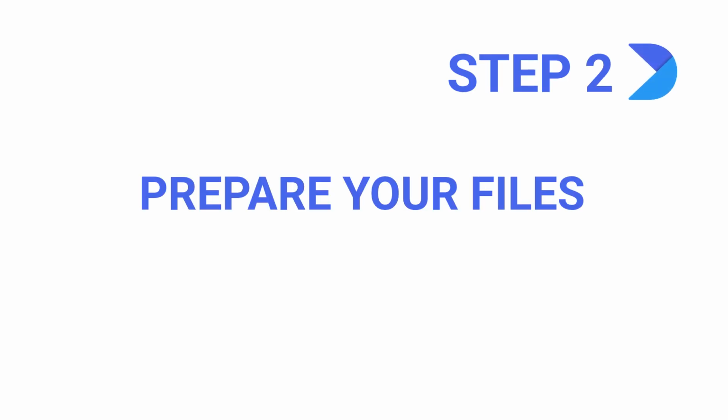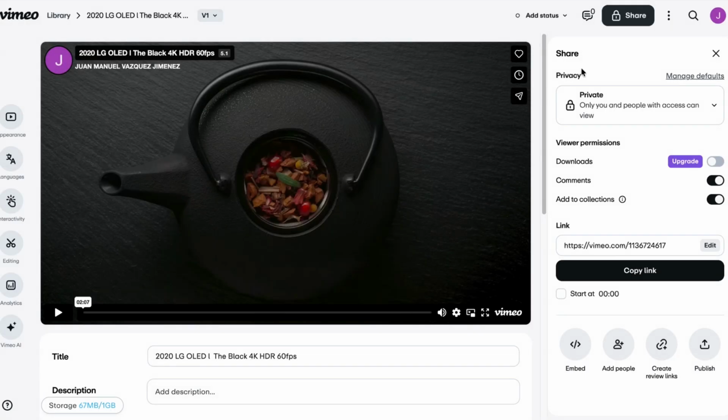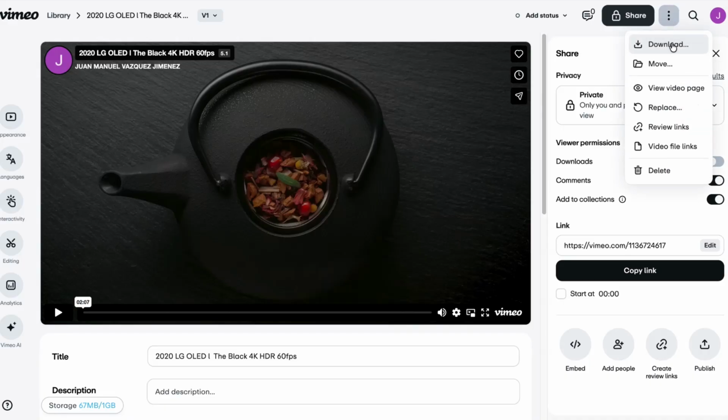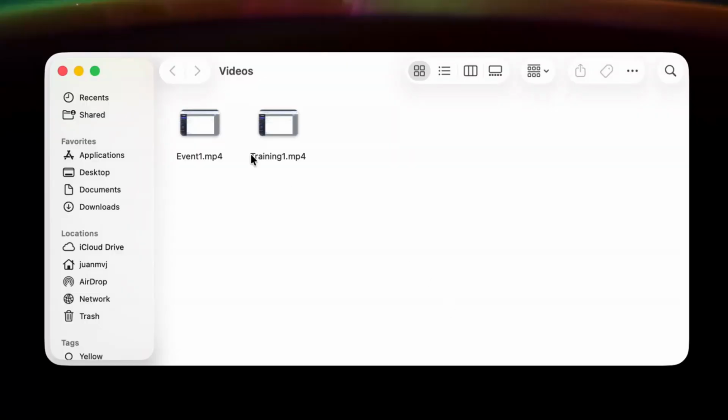Step 2. Prepare your files. Download the highest quality versions of your videos and organize them into folders. Check file names and video specs. MP4 with H.264 video and AAC audio works best for Dacast.